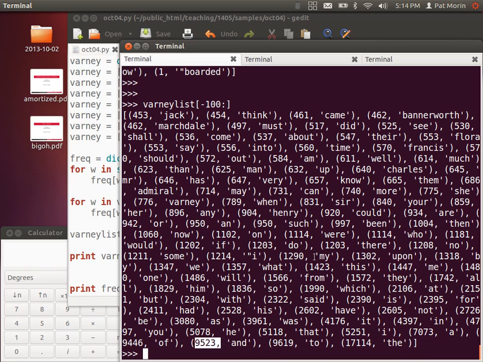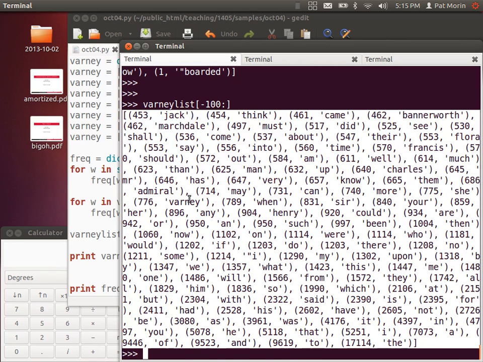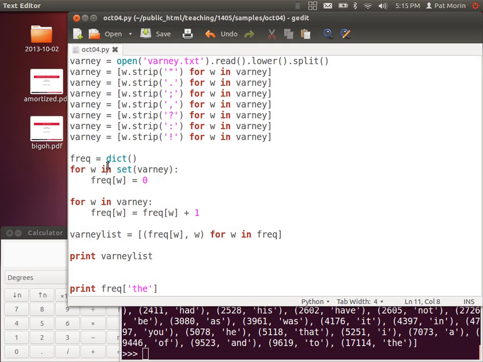But I think so we have pairs of things in this list, and when we sort, it seems to take the first thing in the pair as the thing it sorts by. So we can just reorder those pairs. Frequency first, then the word. So the top 50 words, or let's say 100 words, in Varney the Vampire.